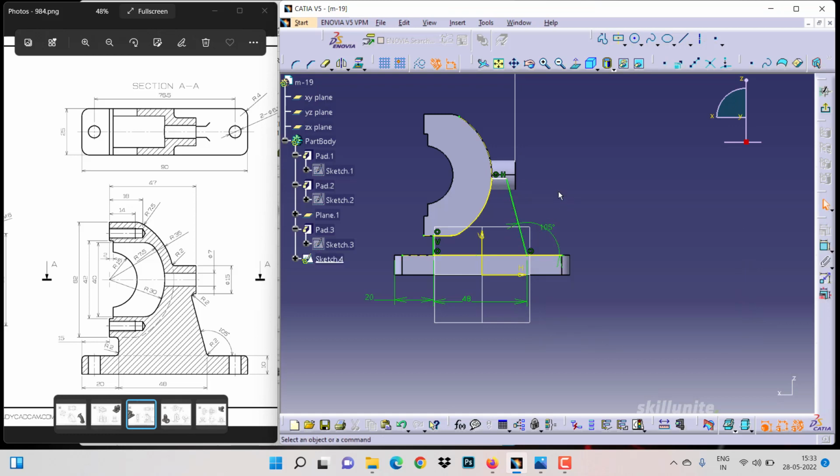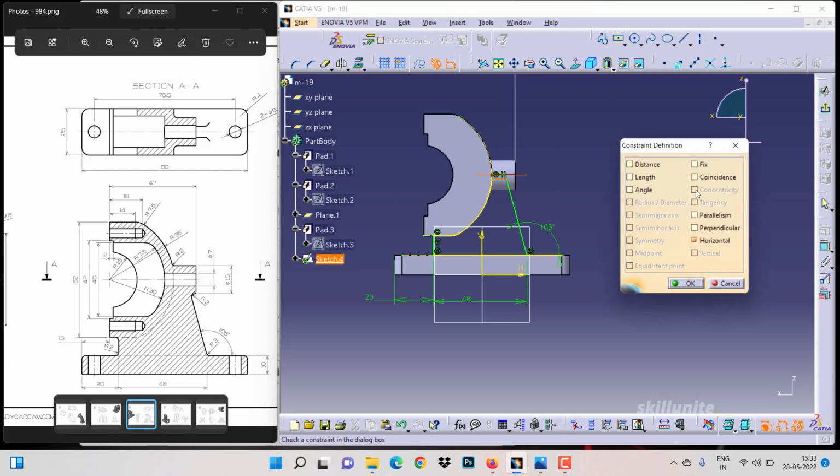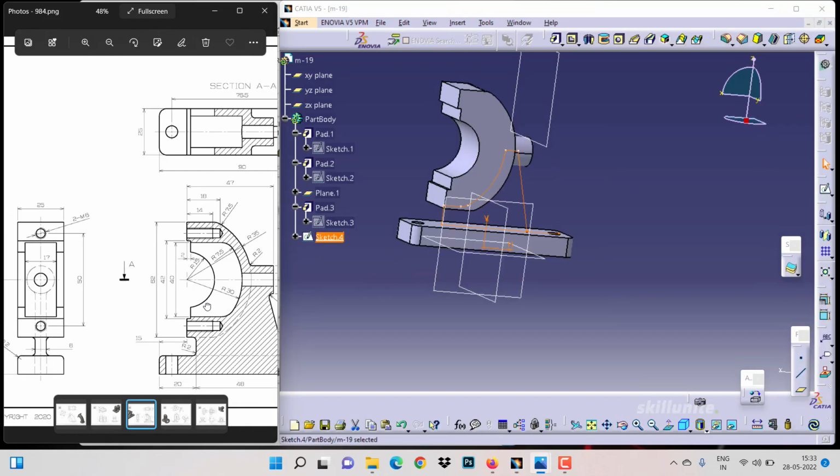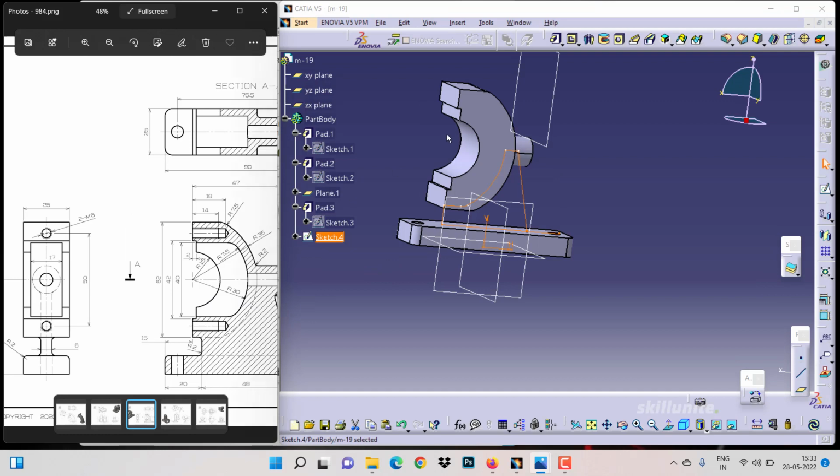Then the center axis we are having, we will make it coincident with respect to the cylindrical center because we need it to lie up to there. So now you can click on exit. Then you can notice the pad is going to be 6 mm. That means symmetrical, 3 mm on that side and 3 mm on this side.